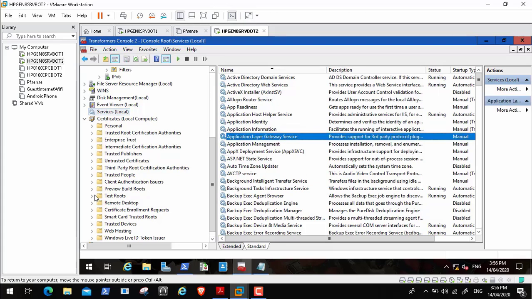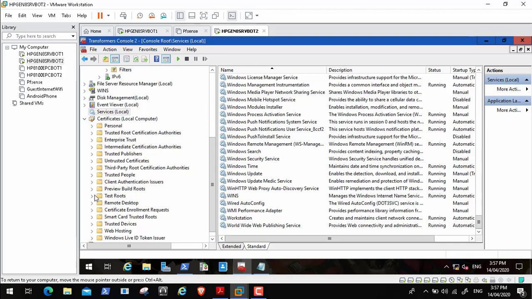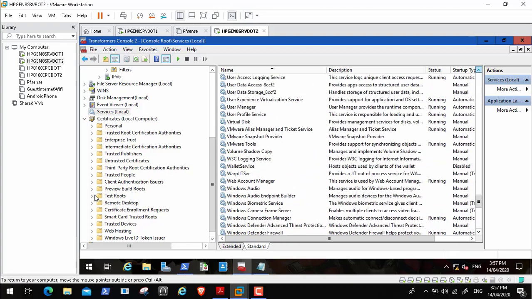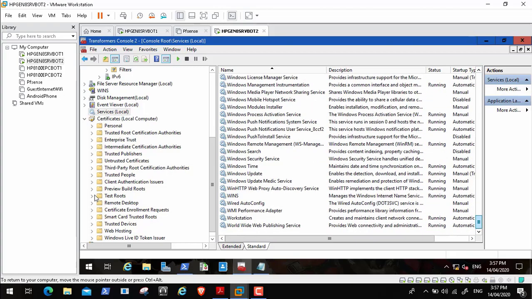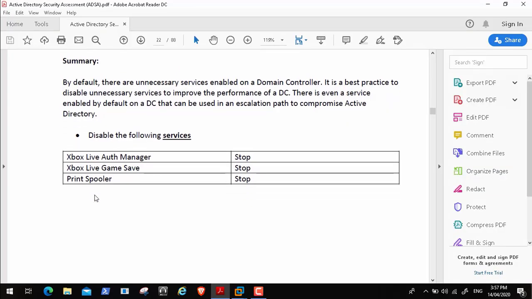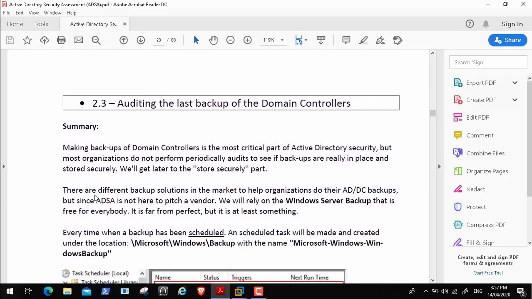And if you have an Xbox service, but I tried to search here and didn't find any, so I didn't disable it. The printer spooler I didn't disable either, because although we don't print, sometimes some servers use the print spooler service. I didn't find the Xbox Live auth or any services concerning the Xbox on my servers.